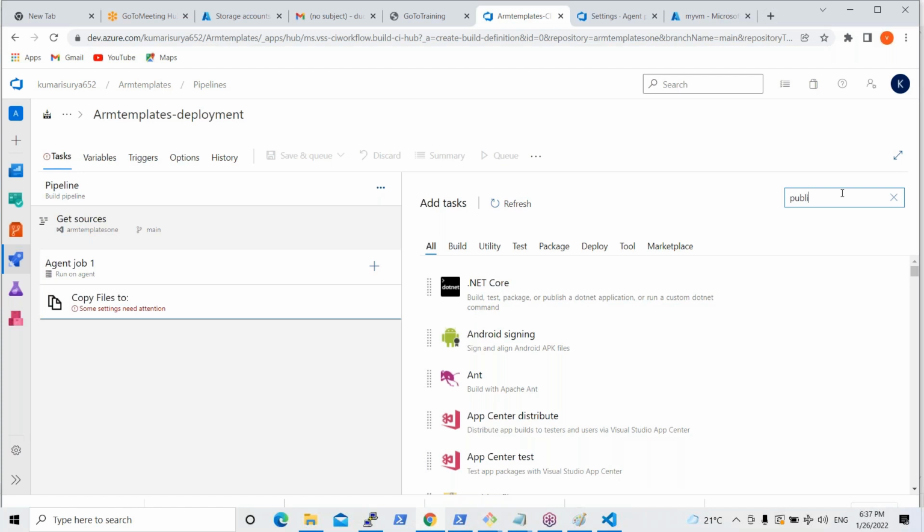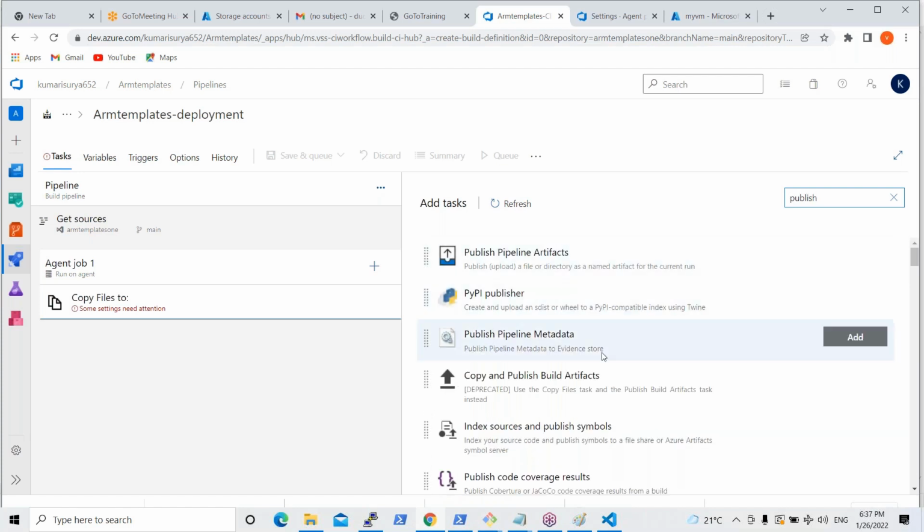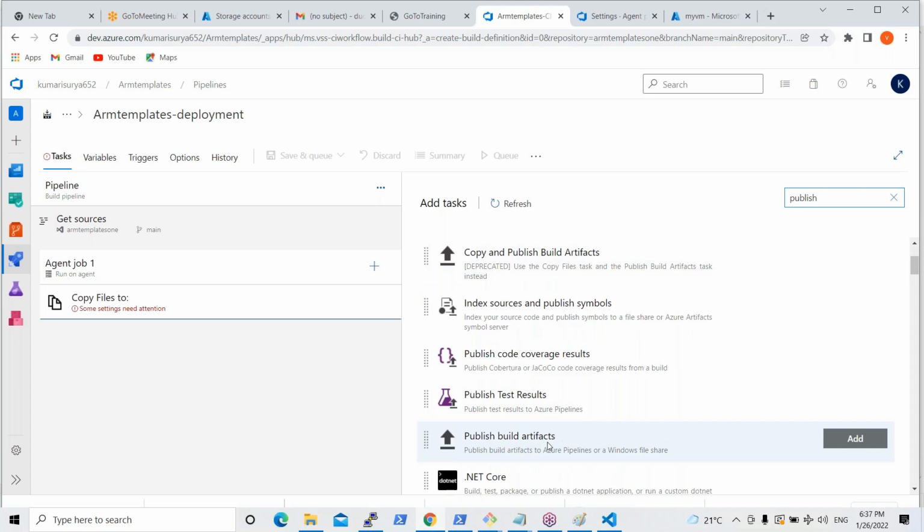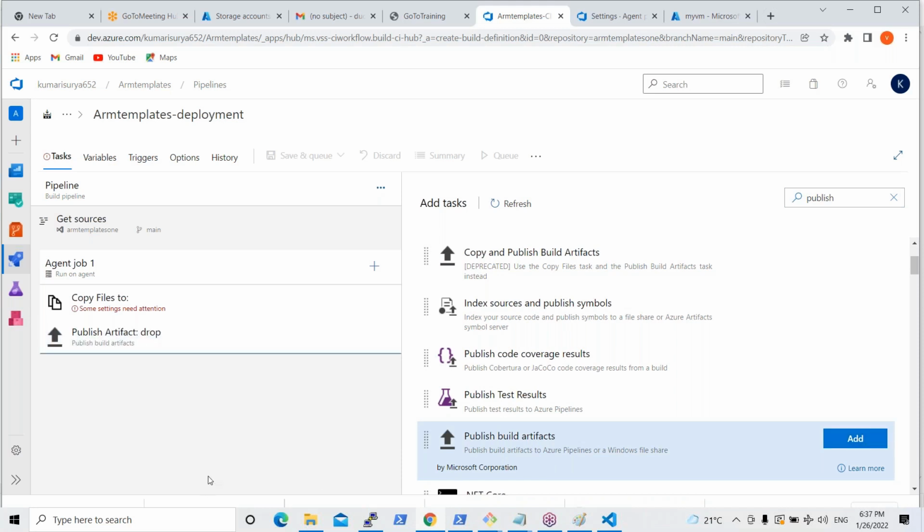Publish. Here it is, what is publish? It is asking publish artifact, right? Now click on publish artifact, then click on add, right? I have added two templates. One is copy files, another one is publish artifact.